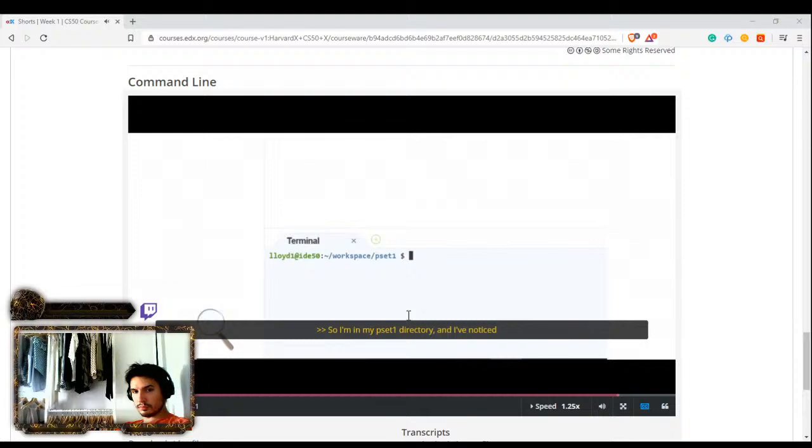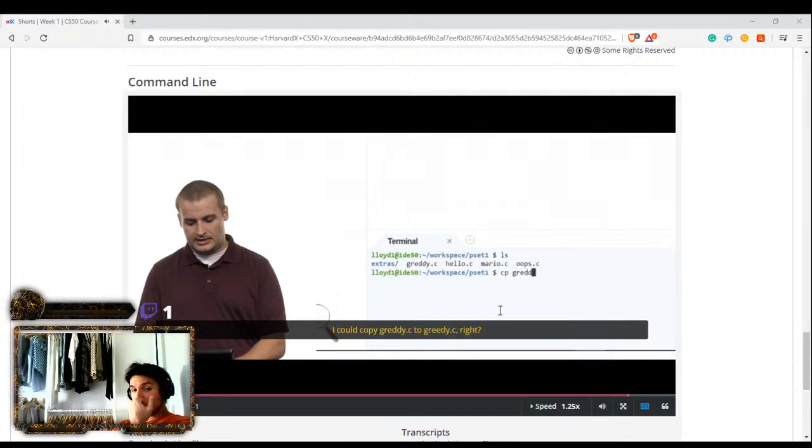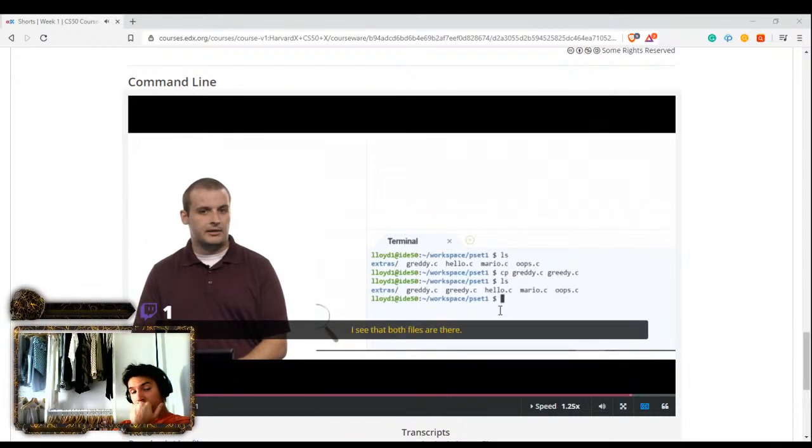So I'm in my pset1 directory, and I've noticed something has gone a little wrong. I was working on my greedy problem, but I accidentally named it Greddy. So when I try and run it through check50, it doesn't really work. I do have a couple of options. We could do what we've done before, which is to make a copy of the file. I could copy Greddy.c to greedy.c, right? Hit enter. I see that both files are there.